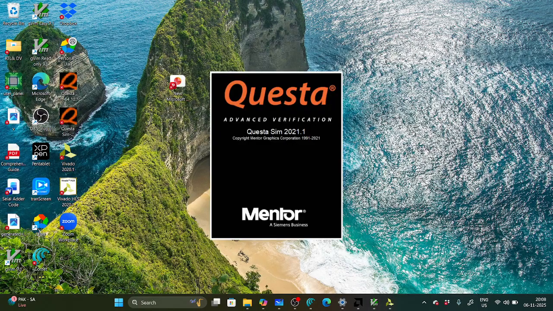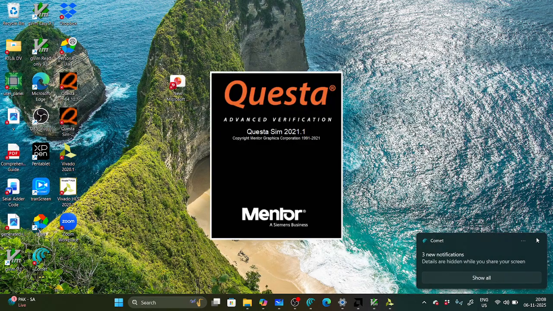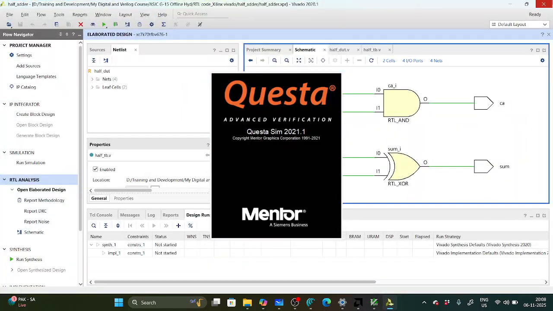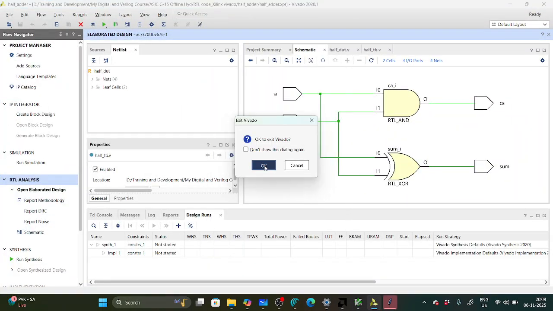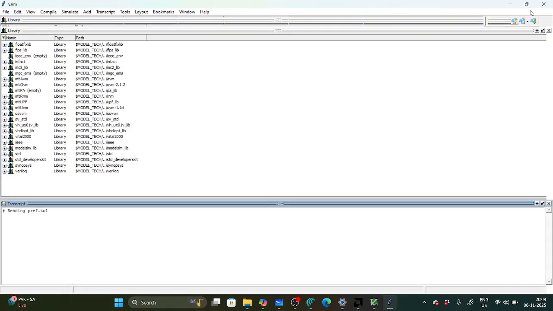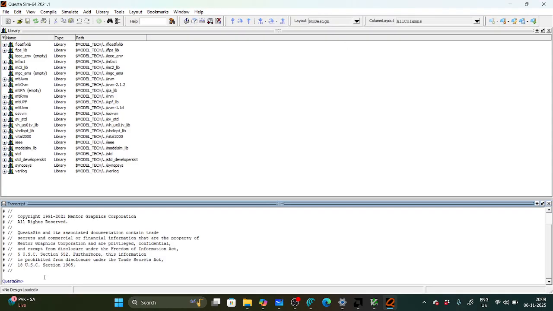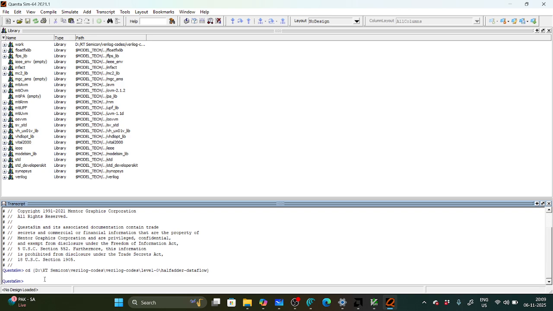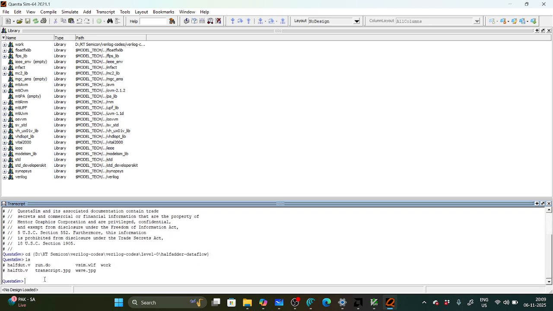I'm opening the Sim. So I'm closing this, this is half adder. Yeah, I opened the Sim, no? So I need to run this code in the transcript window only. Okay, cd, flower bracket, copy that folder. So I'm going into that folder. ls means it will show all the files, whatever the files are there.